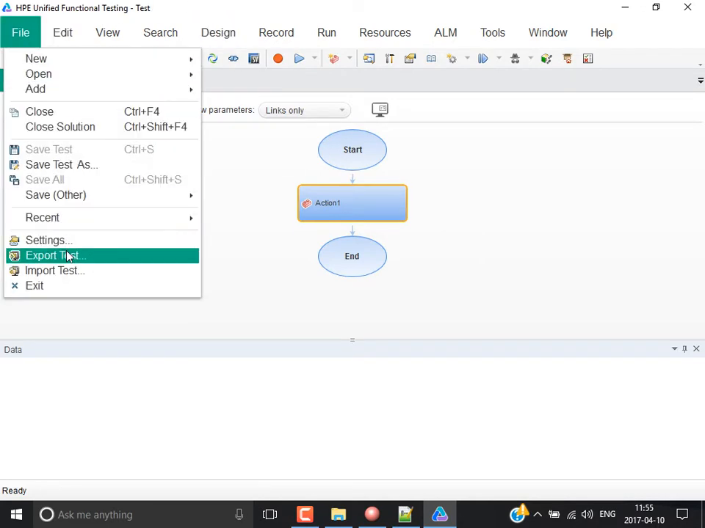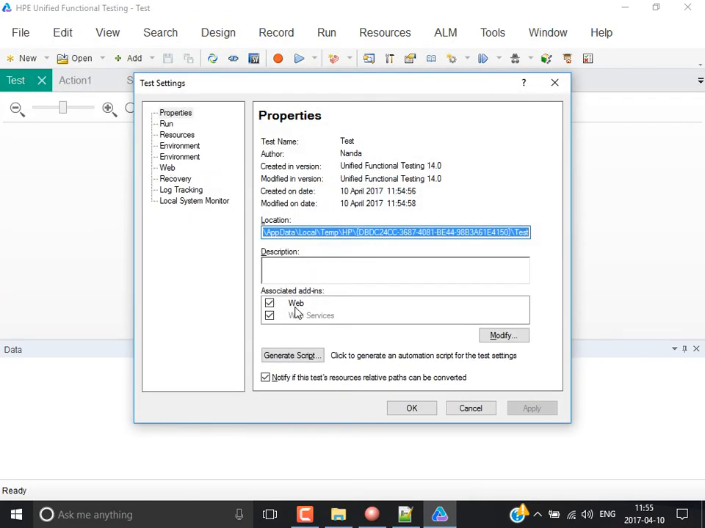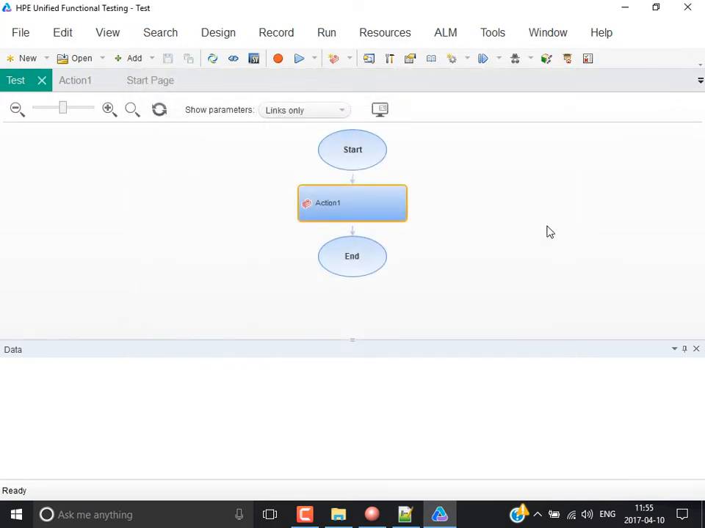Now you go to file, settings. Now only web has been selected. Web service is being common there. Okay, you can ignore that. Now ActiveX is not selected, right? Not case sensitive. It could be in any case, no problem. Okay, add-in names are not case sensitive.